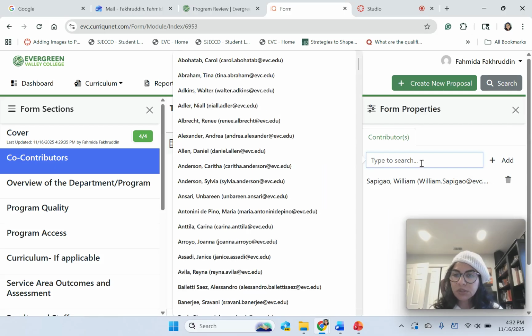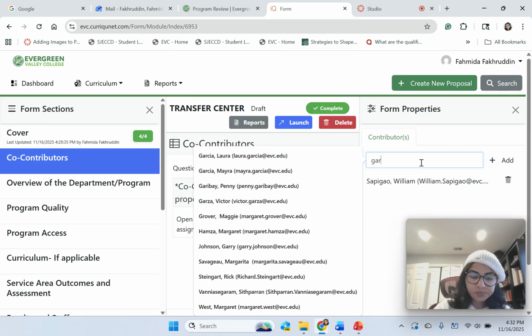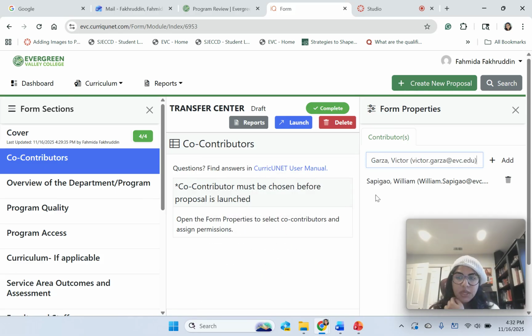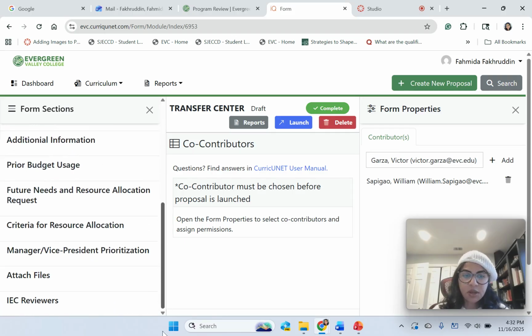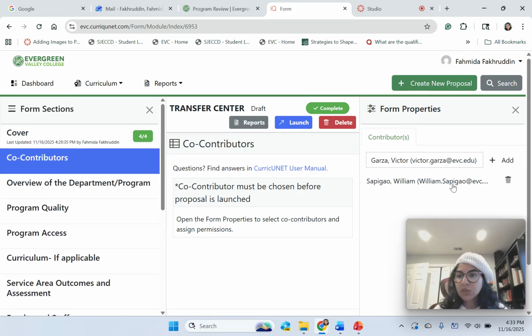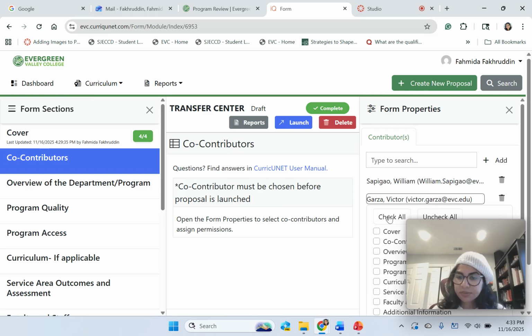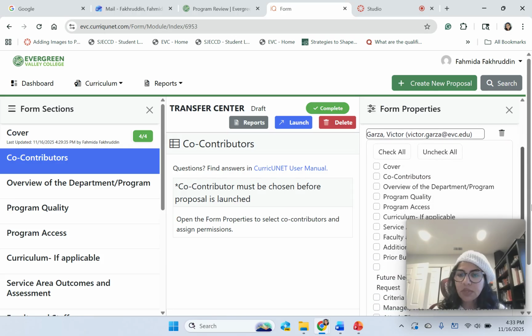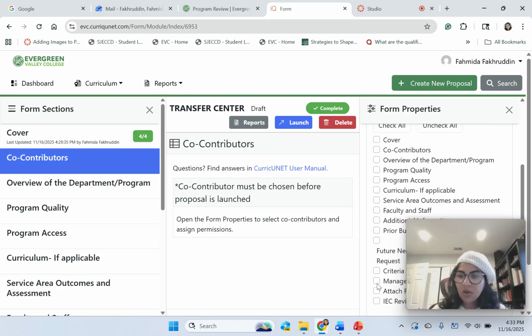So suppose I also want Dean Garza, because he's the manager, so he also needs to add some information for the program review document, which is the manager, vice president prioritization, for sure. So that's the reason I want to add him. So I can add him the same way, and then I can give Dean Garza only the section manager, PP prioritization section.